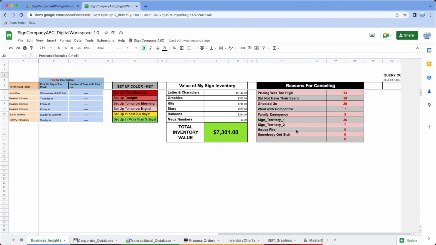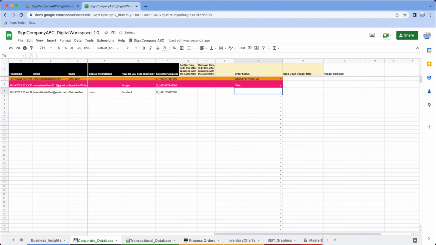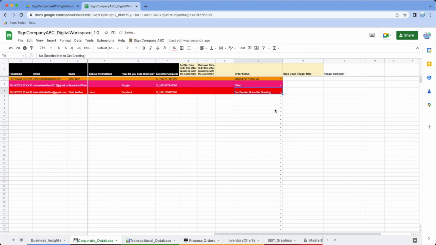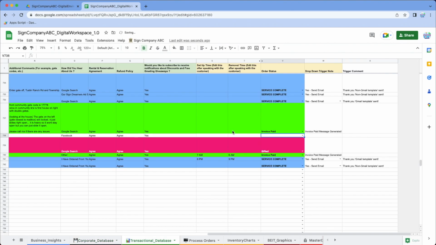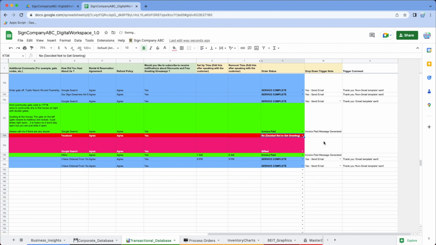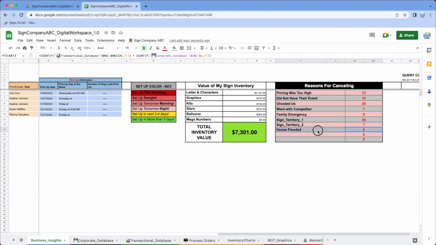Let's scroll over to the right. You're able to also edit your reasons for cancellation. This allows you to record any kind of custom cancellations that you've been experiencing and are not already on this default list. So let's add a house flood for an example. Let's remove this and reselect no, decided not to get greeting. Then we'll see a what happened pop up, and now we can select house flooded. Same thing in your other database or any more databases, the field will pop up once we select no, decided not to get the greeting, house flood. Now let's go back to the business insights, and we'll see that we've had 2 customers cancel for house floods.